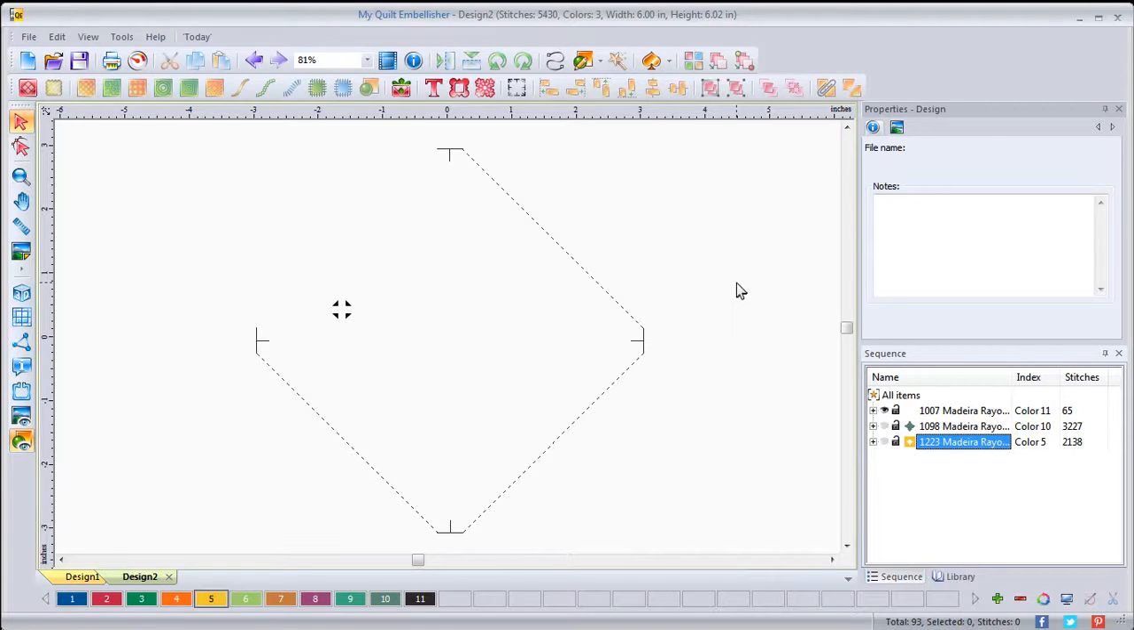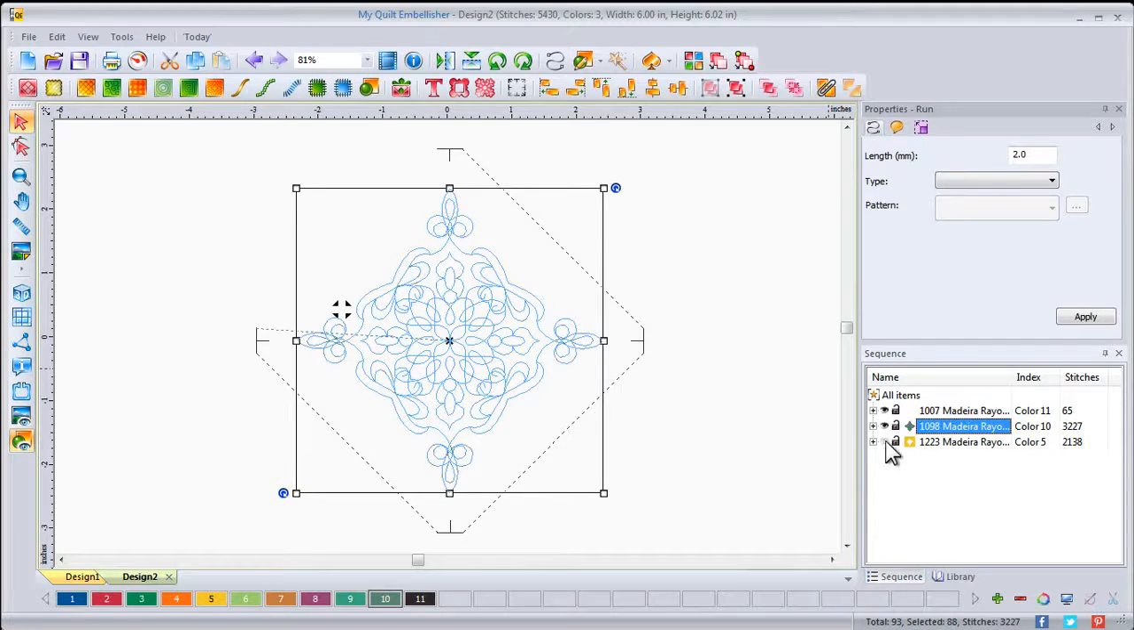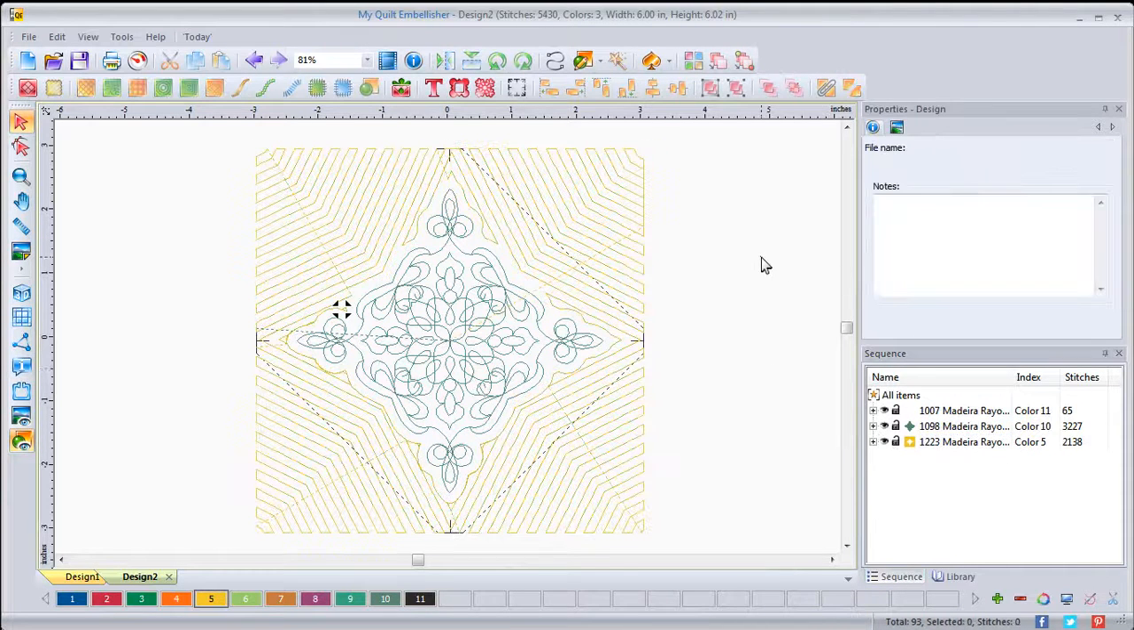Then put it back on my machine, float my batting and backing underneath, stitch my center design and my end design, and you will never see the placement marks because they were only stitched on the batting. How fun is that? It's simple, easy, and it comes out just perfect.